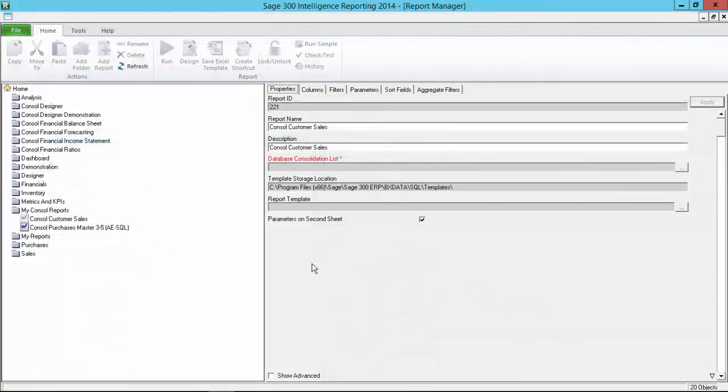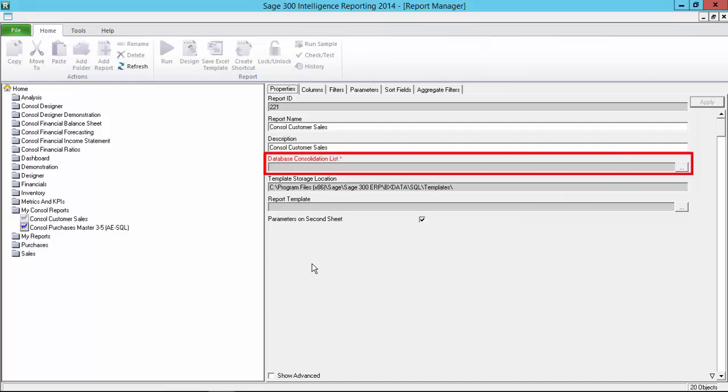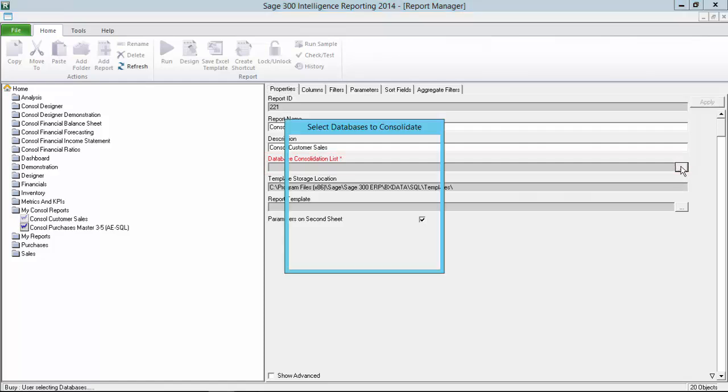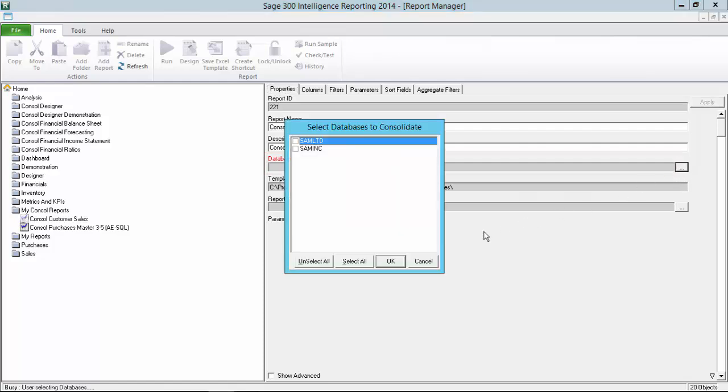I've gone through to my Report Manager and have added a standard report to my consolidation folder that makes use of my container. Being a consolidation report, under the report's properties, the Database Consolidation List field is shown, and I can select the companies I want to use the report with.